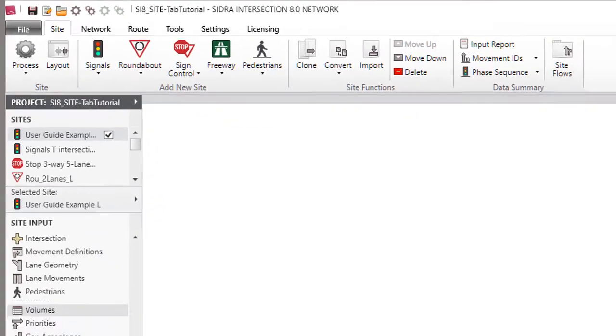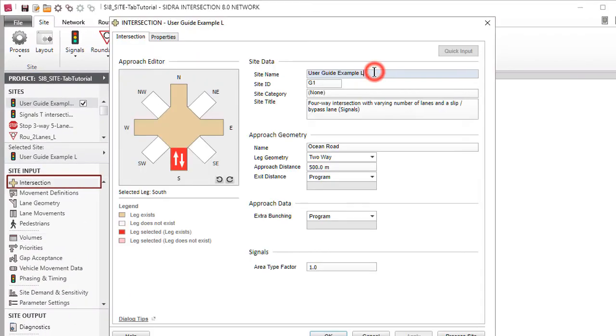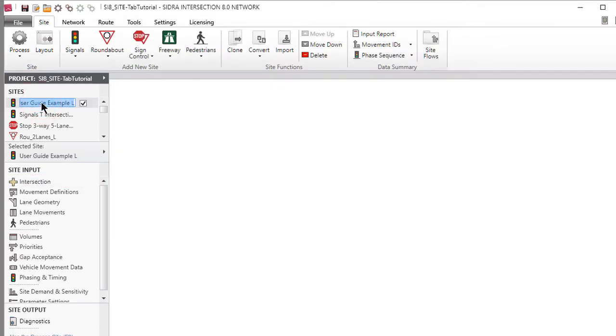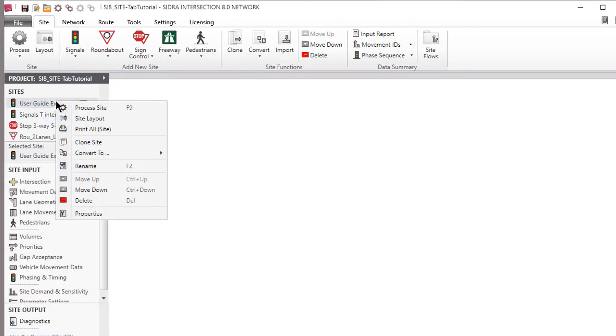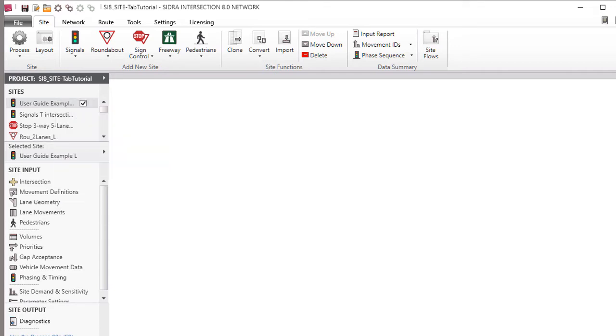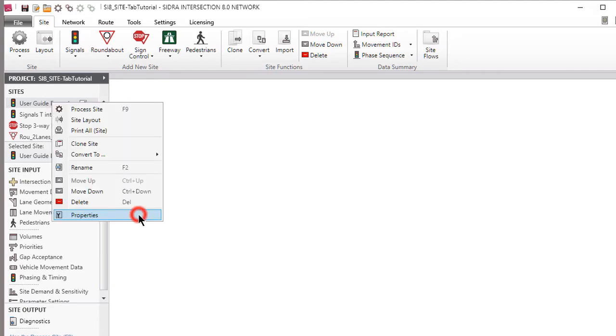Site name can be changed in the intersection dialog or by clicking the site name of the selected site. Right-clicking the site name and selecting Rename can also be used. However, this will not be available in the case of multiple site selection. Site properties can be accessed by right-clicking the site name and selecting Properties.